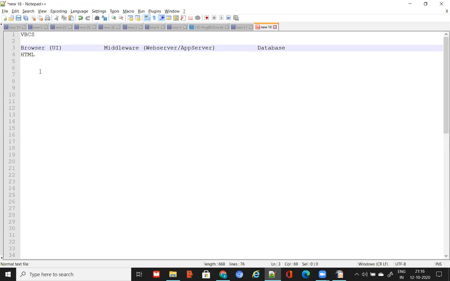And when I'm doing some action on the UI, let's say I click on a button, I'm creating a customer. I click on a create customer button. Before that, I fill the form, I enter the details of the customer and click on create. Then what happens? That request will be submitted to your middleware, which is nothing but the web server. The web server will receive the request, and then the web server knows how to process your request.